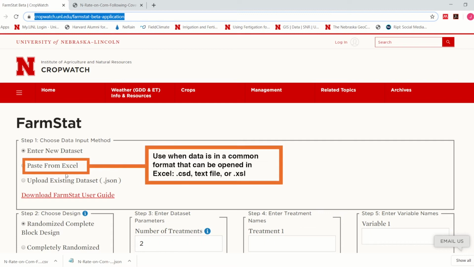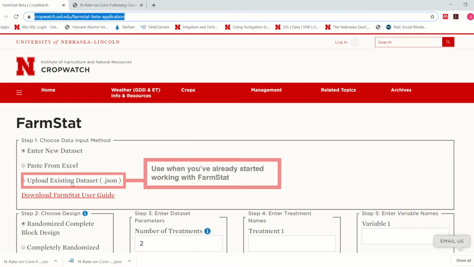Pasting from Excel is really useful if you already have the data digitally and it's in a common format that can be opened in Excel, such as a CSV file or a text file or an XLS file. Uploading existing dataset is a useful option if you've already used or started to use FarmStat to analyze a dataset.